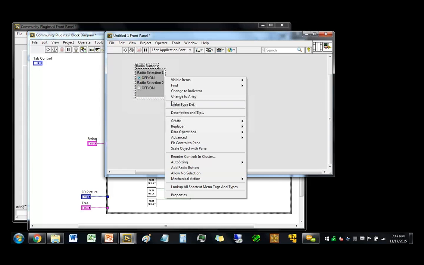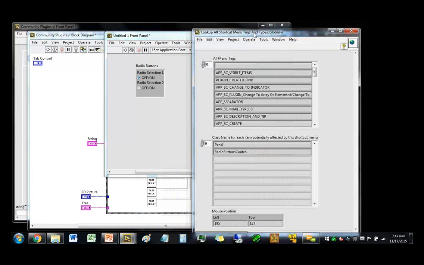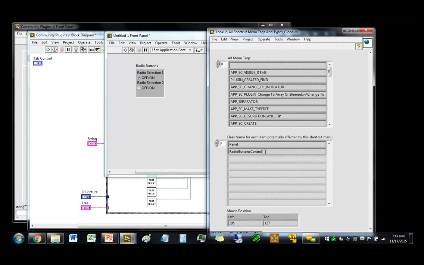Well, there's some information you need to know. You need to know what class of that object it is when you make your affected items. And you need to know the name of that menu item when you're writing your builder VI. So we have this plugin called Lookup All Shortcut Menu Tags and Types. And when you run that, it gives you basically all that information you need to know. First of all, you can see here the class name of that object. So if you weren't familiar with the VI server class hierarchy, now you know, oh, I just right-clicked on a radio buttons control. That's the class name that I'm going to need my affected items to work on.